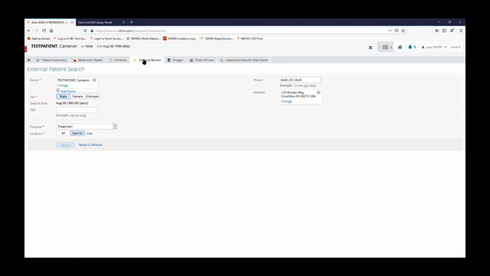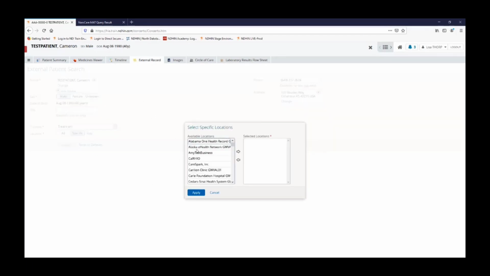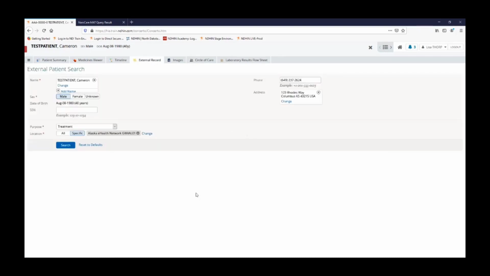The external record tab is what you would use if you knew that this patient went out of state recently for some health care. So you would be able to do your search in this tab. You just click on the add button. If you knew he went to Alaska, you could search Alaska and add it to your list and select apply. This will not give me results, as again, I'm working in a training environment and it will not do an actual search. Images I will skip because that was done in a separate training. Circle of care has also been talked about in a separate training.